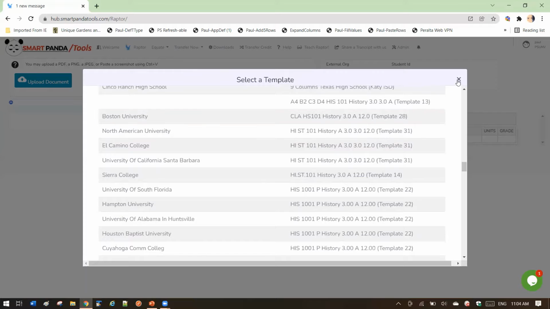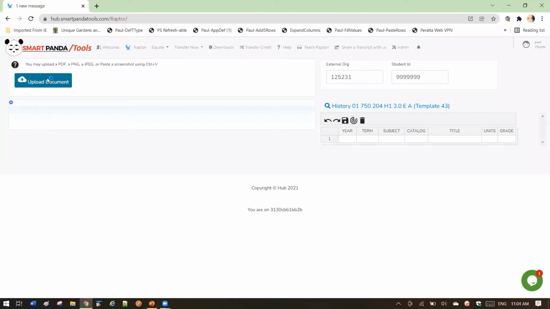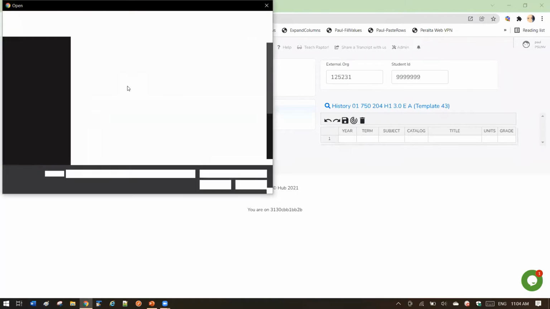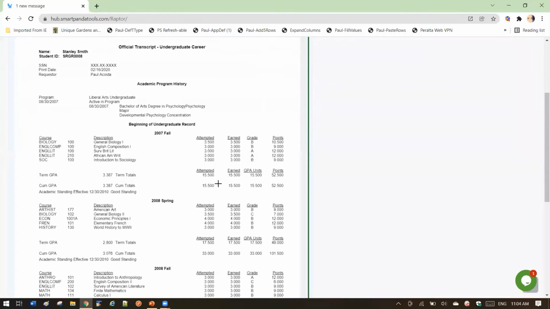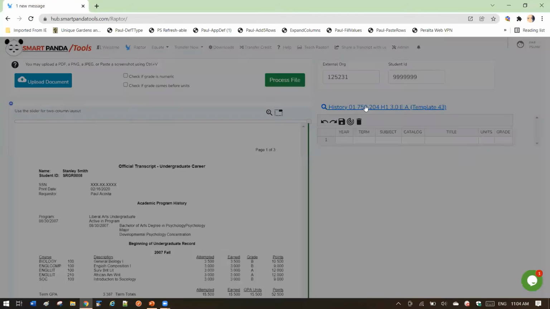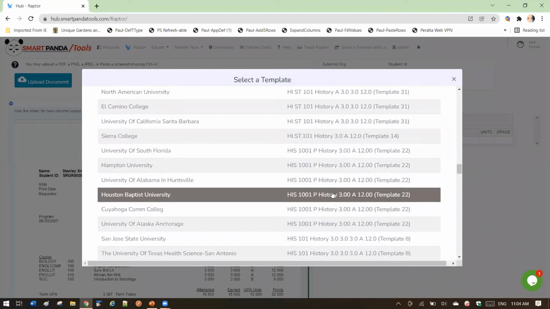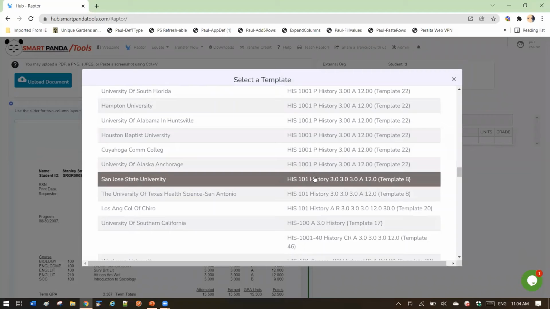So let's go ahead and look at a transcript. If you notice on this transcript, the courses on the lines have a certain pattern. In this case, it's the subject, catalog, title, units, grade. So there's a pattern that typifies the way the data is laid out on the line. And so the template naming kind of gives you a clue to that pattern.